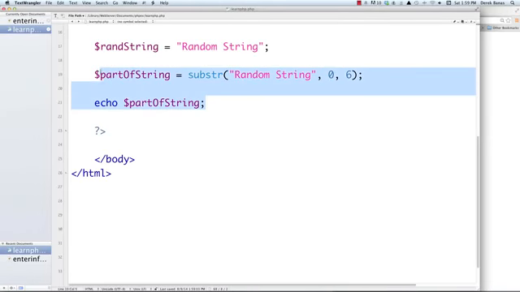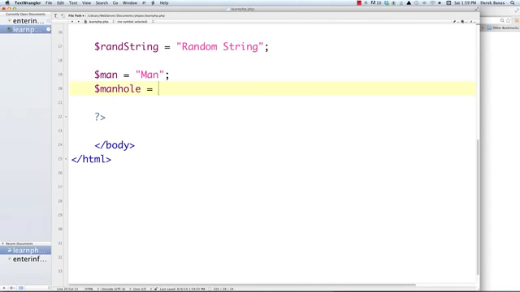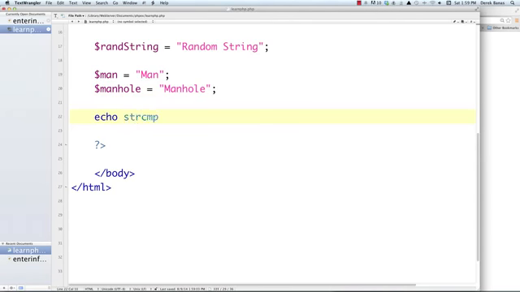You could also compare strings. So let's say I have man and give it a string of man, and then I have man hole like this, like a manhole cover, and man hole. And I could do something like echo string compare. So these are really easy to remember after you use them a little bit because the names are very logical. We can compare the different strings here, see what it comes back with.